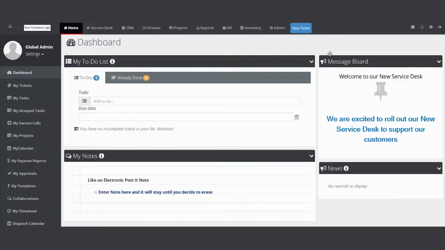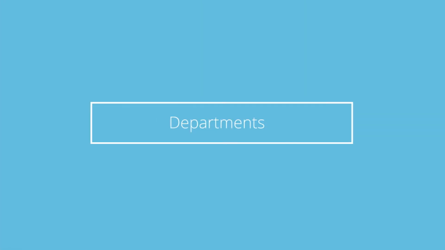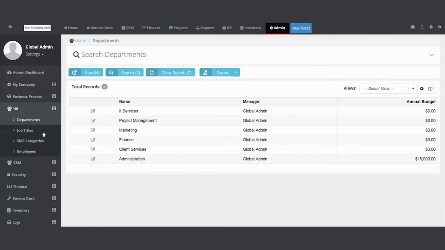I've logged into my PSA. I'm clicking the admin module. I'm going to slide my cursor over to the left and click on this HR folder. Now there's a logical progression here. You've got to get your departments in here and your job titles, and then you can add your employees.